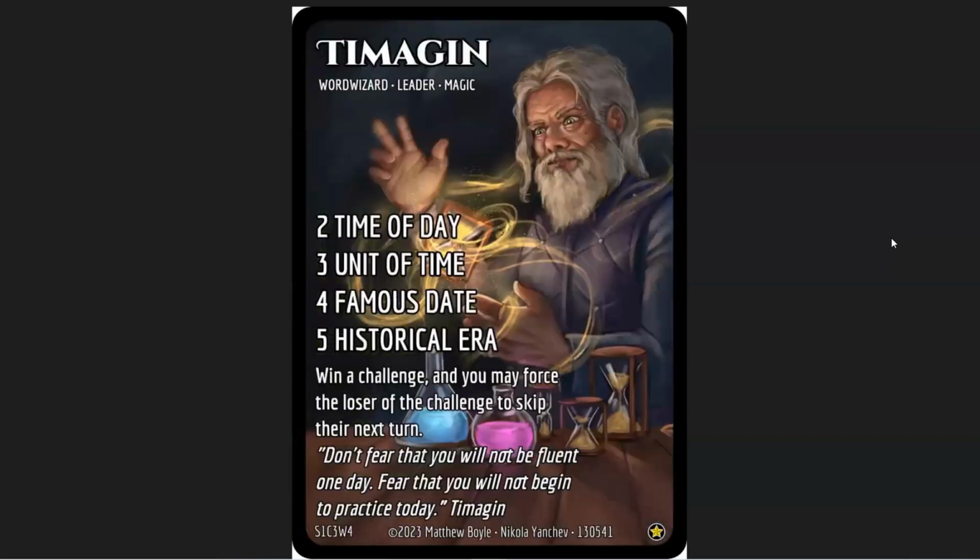Timagin. Categories: time of day, unit of time, famous date, historical era. Okay, these, I think they're pretty simple. Each one of them is simple, but they may be a little hard to differentiate. So a time of day would be like dawn, morning, afternoon, dusk, night, things like that. Unit of time would be seconds, minutes, hours, maybe nanoseconds.